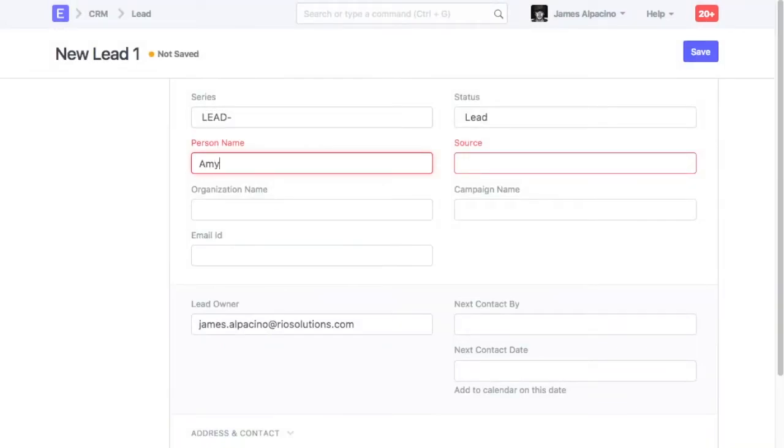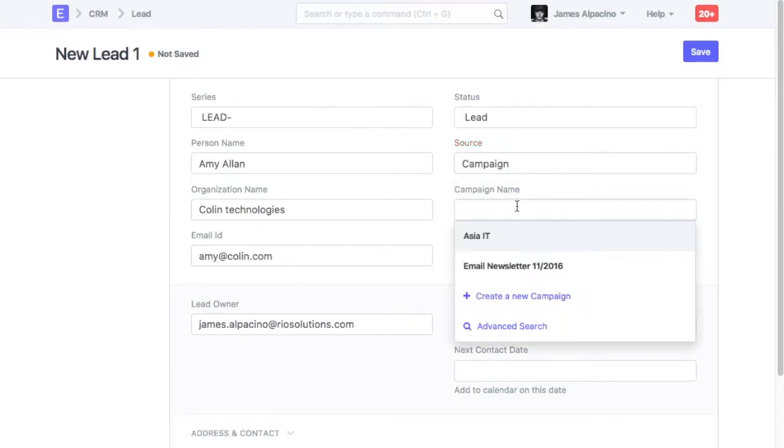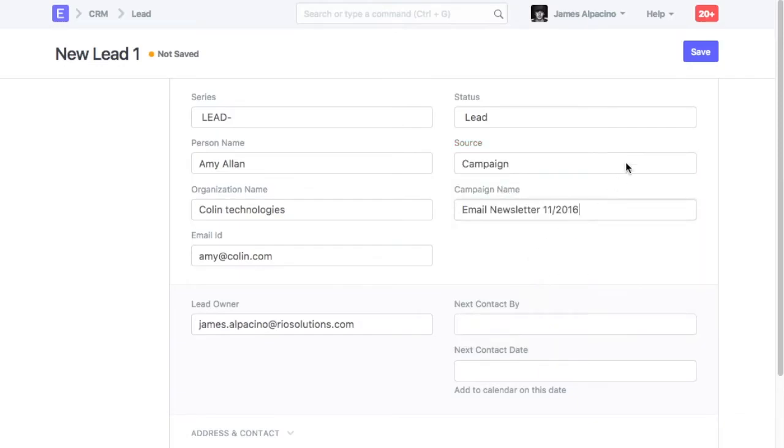Enter person's name, organization name. Enter lead's ID. Select source of lead. It will help you in future analysis. Save lead.